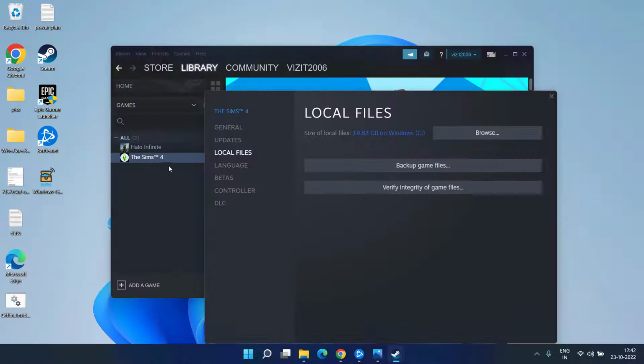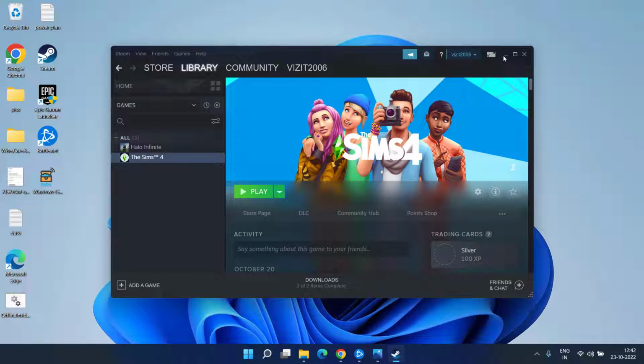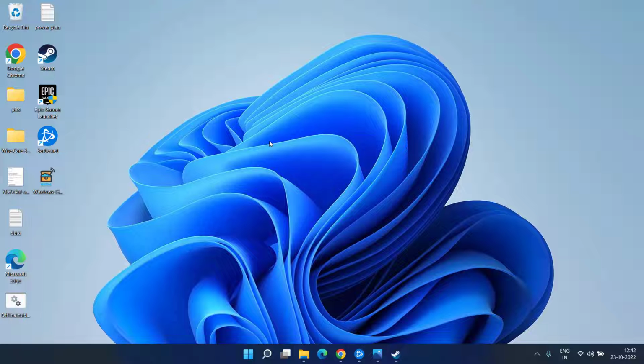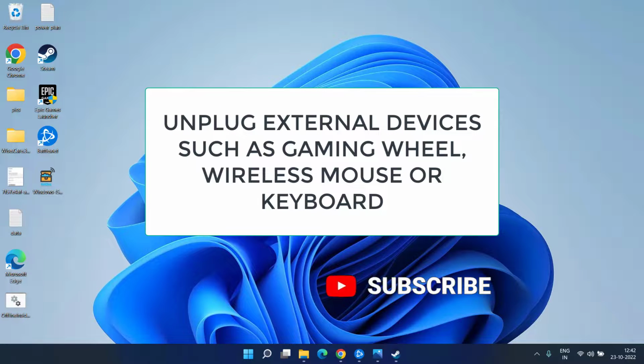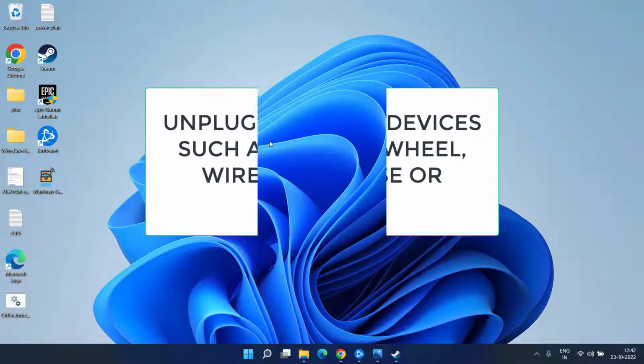Once you have chosen run as administrator in both the files, go ahead and now run your game of Uncharted Legacy of Thieves and check if you are still getting the error of unsupported CPU or not. In the next step, before launching the game, you must disconnect your gaming wheel, any wireless USB drive, mouse or keyboard which is not required by you. Sometimes disconnecting the wireless keyboards and other accessories fixes your issue.